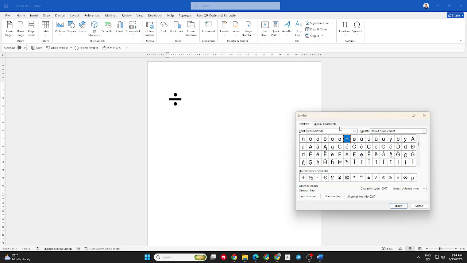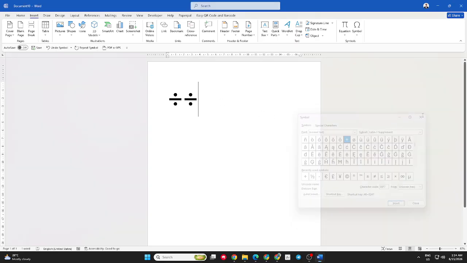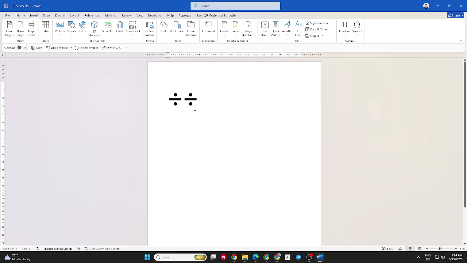In the Symbol dialog box, look through the available symbols until you find the division sign. The symbol looks like a horizontal line with a dot above it and another dot below it. Once you find the division symbol, select it. After selecting the symbol, click Insert. Microsoft Word will place the division symbol exactly where your cursor was positioned.